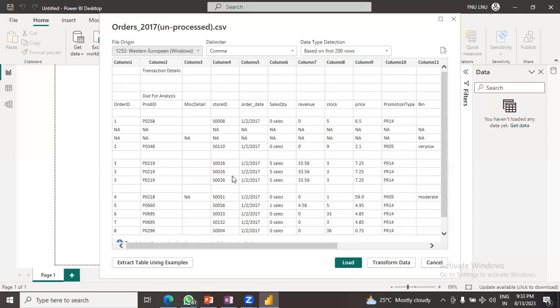Okay, now you can see that it has loaded here. And if you see, does it look like clean data to you? No. Yes or no? No, right? It looks more like raw data. So we should not load this directly into Power BI.